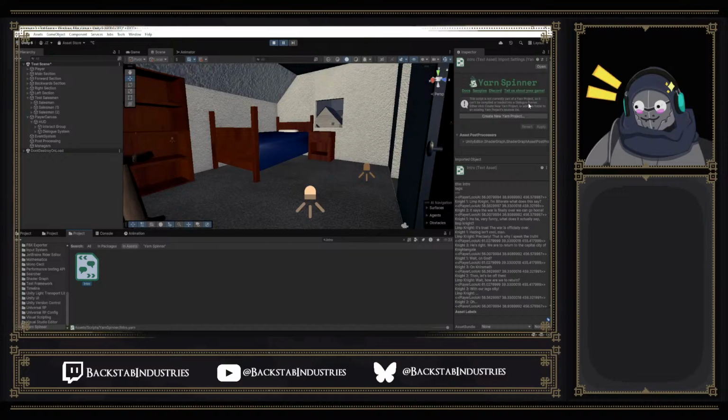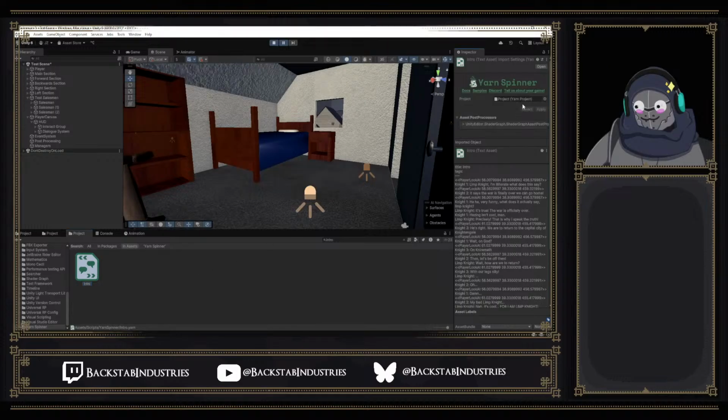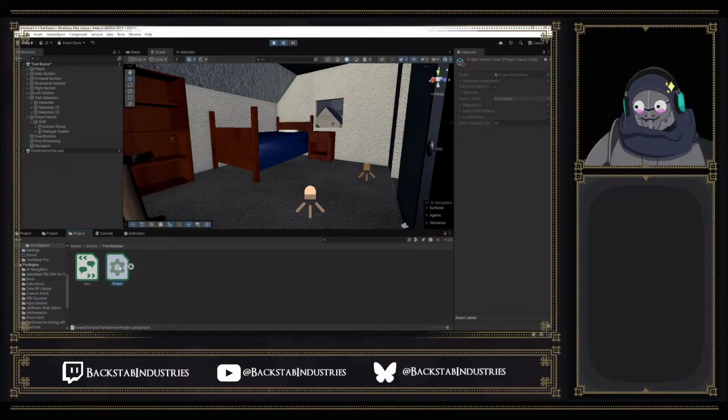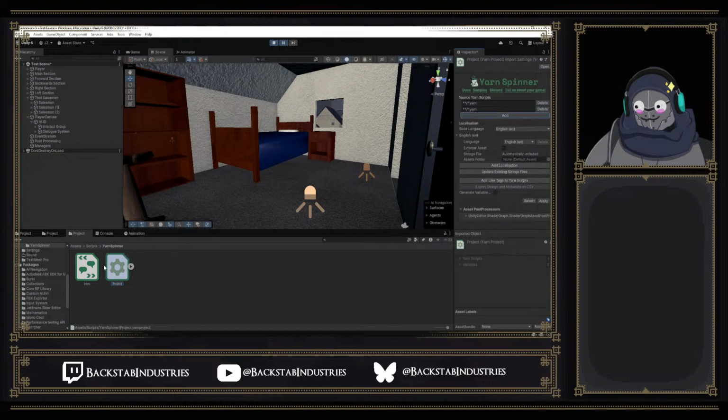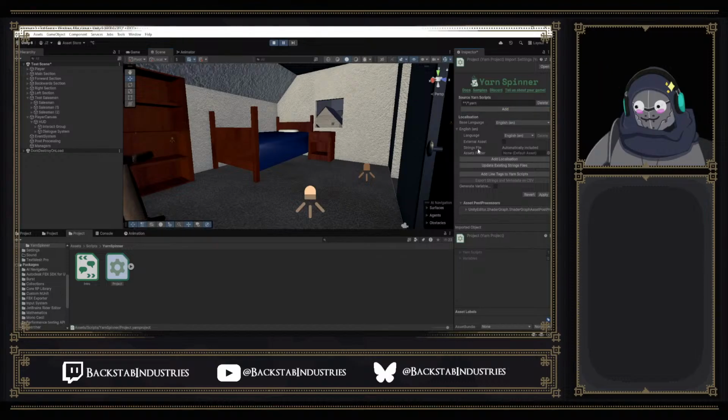Compile to load it in the dialog runner. Either click create new Yarn Spinner project or add this folder to an existing Yarn project. Okay, let's just create a new project. Now, if I do this, can I add intro? No.